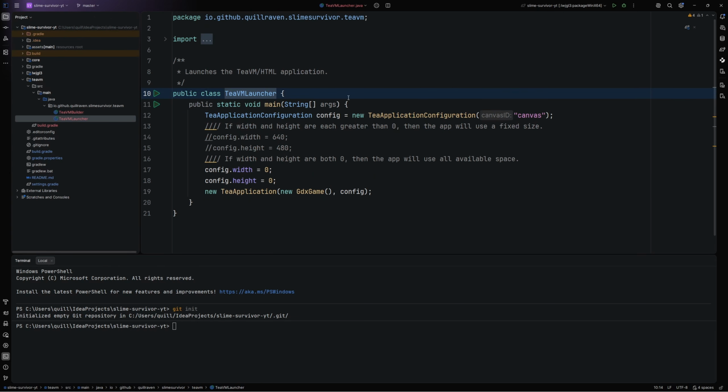And then there's also the launcher. There you can configure, for example, the width and the height of your game. I would stick here to 0 and 0. Then it will just use the available space in the browser. And in here you see, similar to the desktop launcher that we have, it starts an application. There we pass in our GDX game. So this is then our game class again, and some configuration as a second parameter. And that's it. So let's refresh our Gradle project once more.